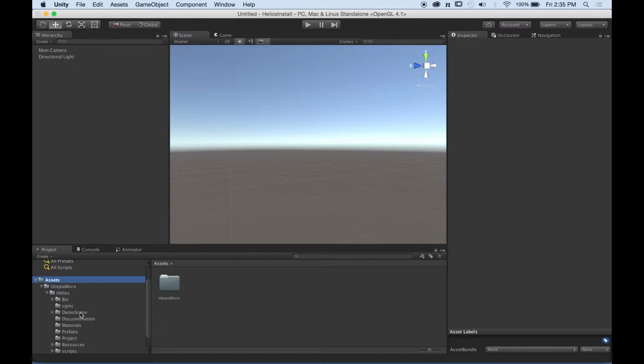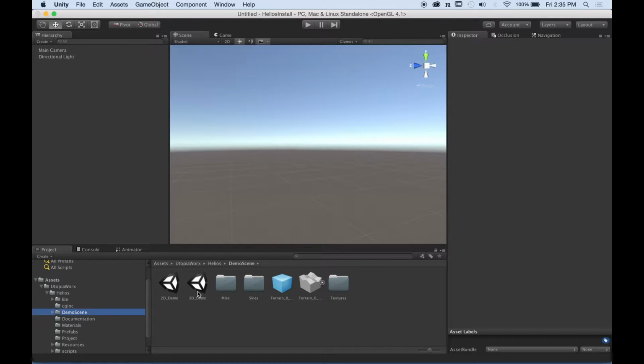So for the sake of demonstration, I've got a demo scene that we can look at. I've got two demo scenes that come in the package. One is a 2D demo, which is a 2D camera rig for traditional, screenshotting video. The second is the one that we want to focus on here, which is the 3D demo. So let's go ahead and open that up.